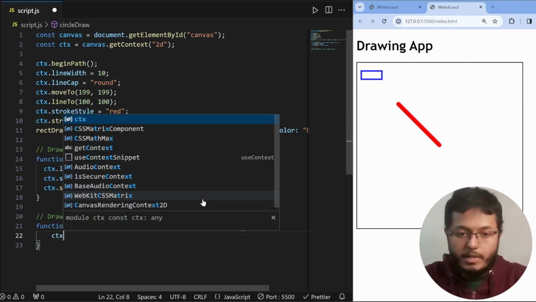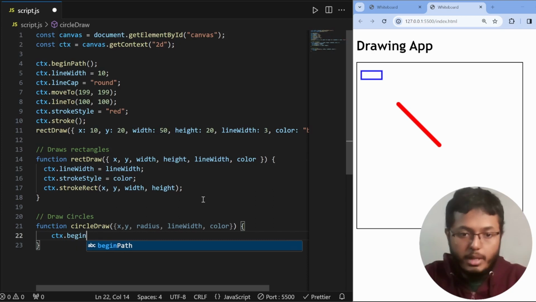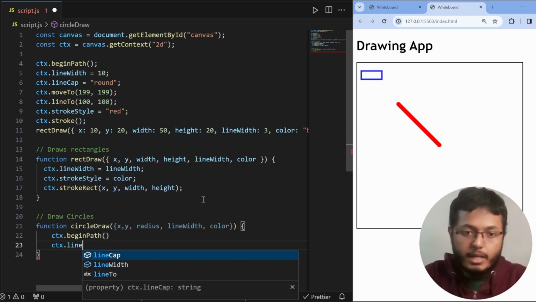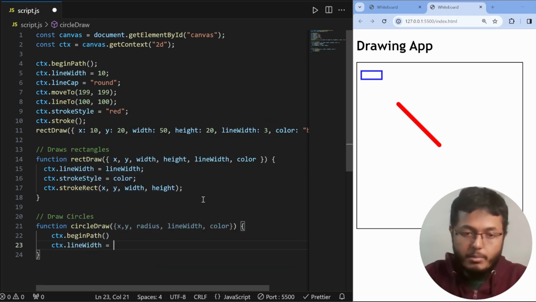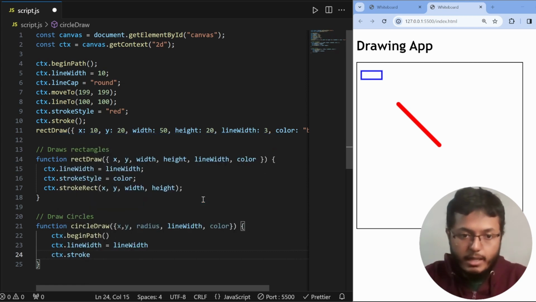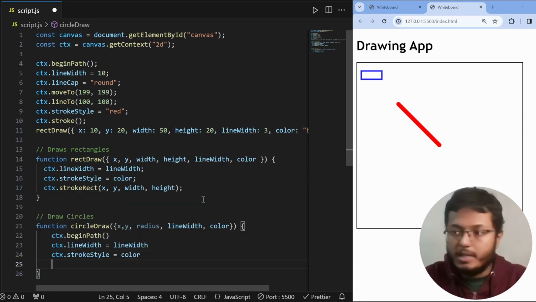Now to draw a circle, so circle is also treated like a line. So we have to start by ctx dot begin path, and then we have to add our things. So ctx dot line width should be my line width, and ctx dot stroke style should be the color that I passed.